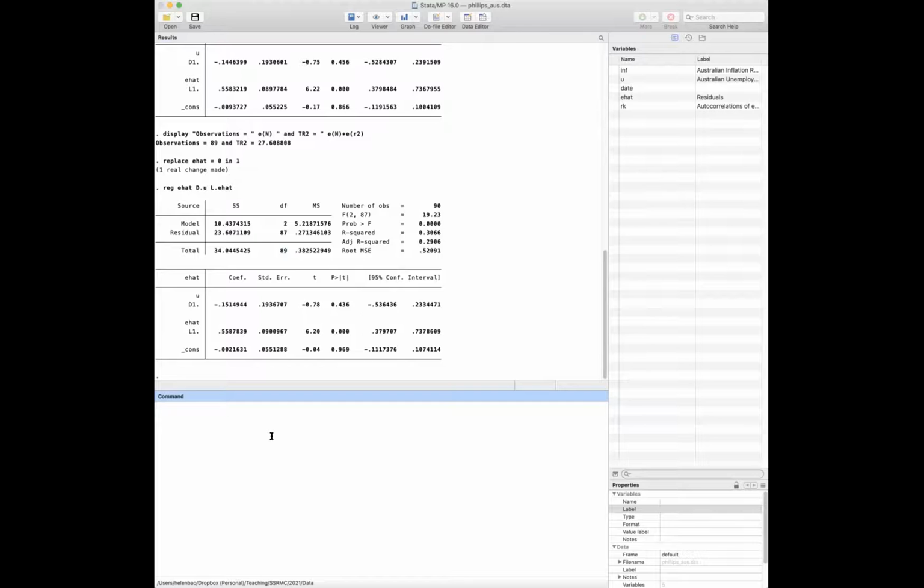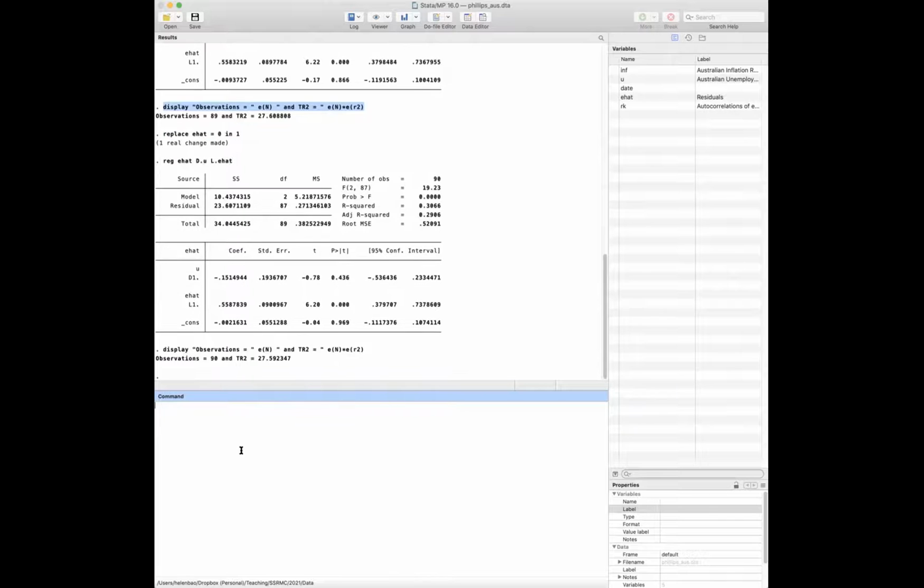So now let's use the same command line over there. You can just go back, copy and paste. So this is the second method. We didn't omit the first observation. Instead, we replaced the missing value with 0, and we rerun the regression model, re-estimate the test statistics.